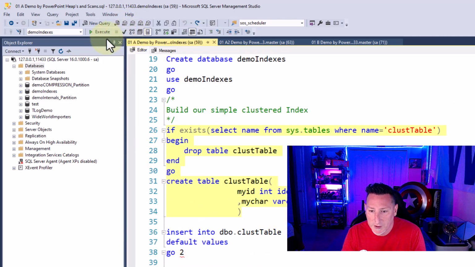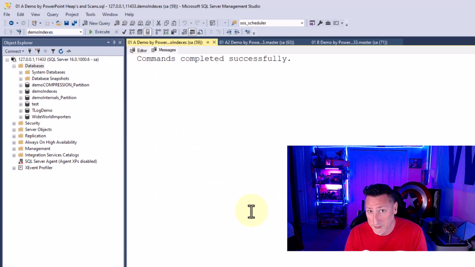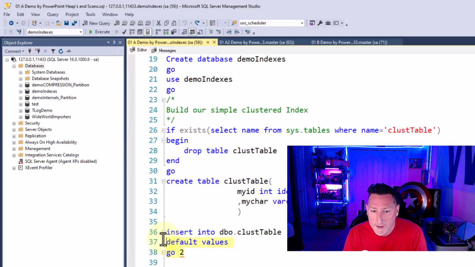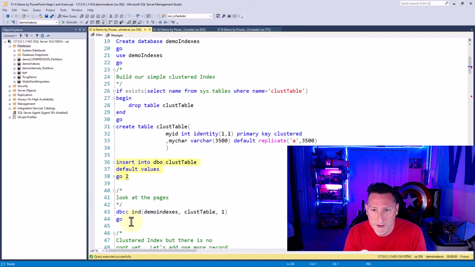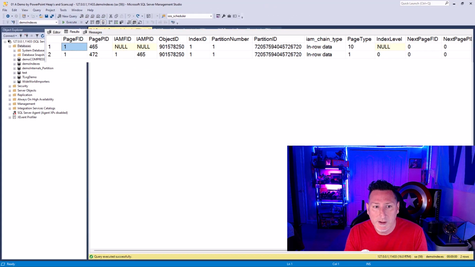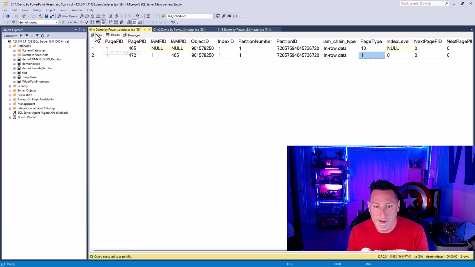Keep in mind, we've got a primary key. That's a constraint, not an index type. And we're going to just insert 2 records. Why 2? Because even though this is a clustered index, it is so small, we're not going to start out with a root page. You can see that we've got 2 pages. One of them is my IAM page, page type 10, and then I've got my page type 1. Page type 1 is my data page. Page type 10 is the IAM page, the index allocation map.